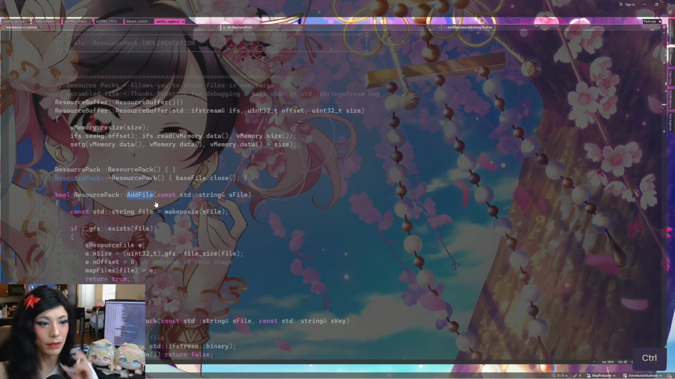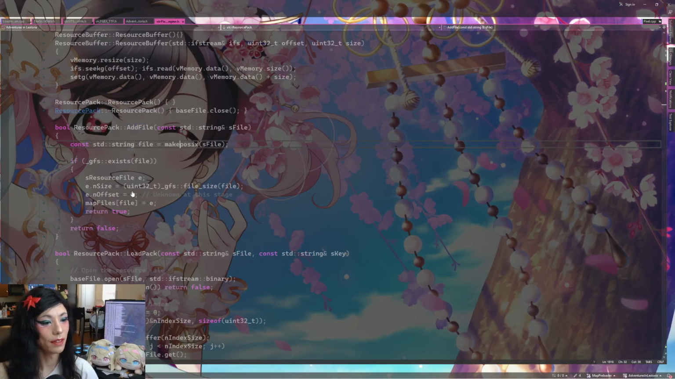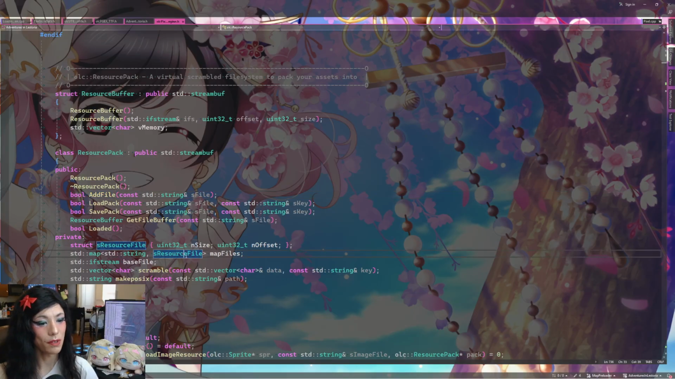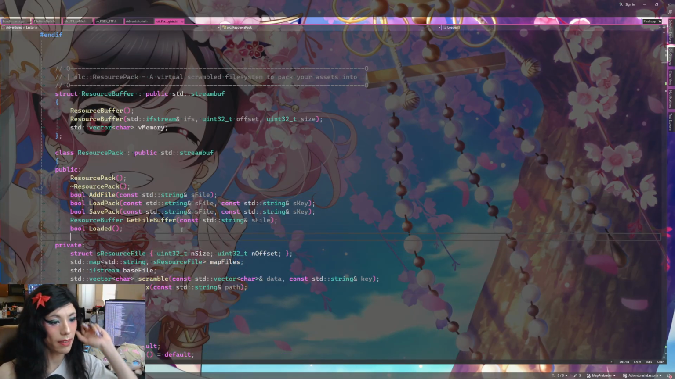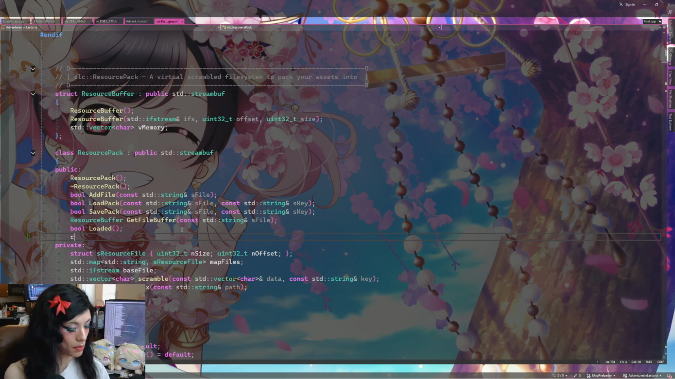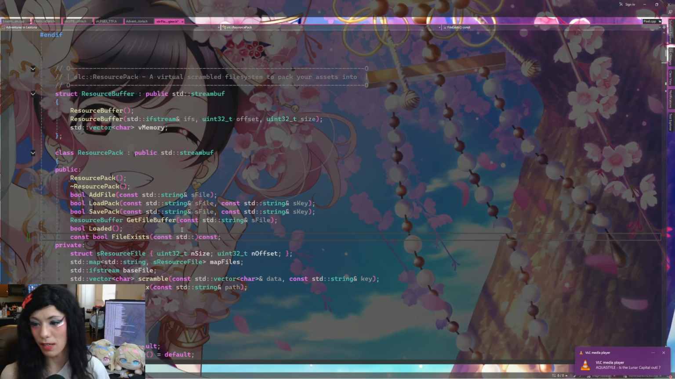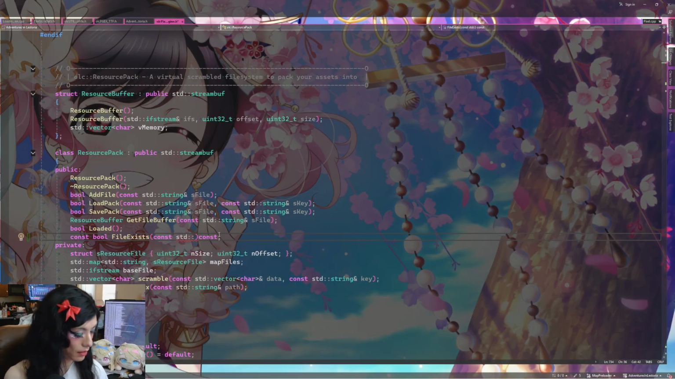So how does adding a file work? Adding a file adds it to a map. So we do have a map of files. So if we can access this or provide a way to access it, we can look that up. So I think what we'll do is we'll return a const bool called file exists. Const. And we'll ask for a string. Or in this case, we can even ask for a string view. No, because this map of files requires a string, right? So it will have to be a string.